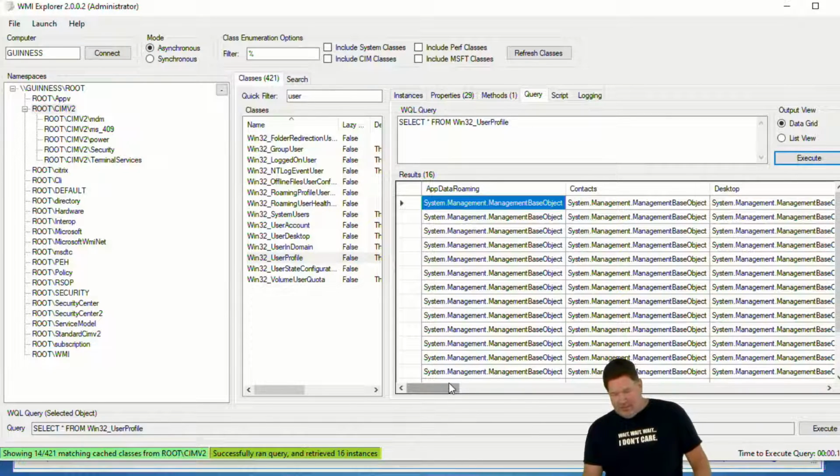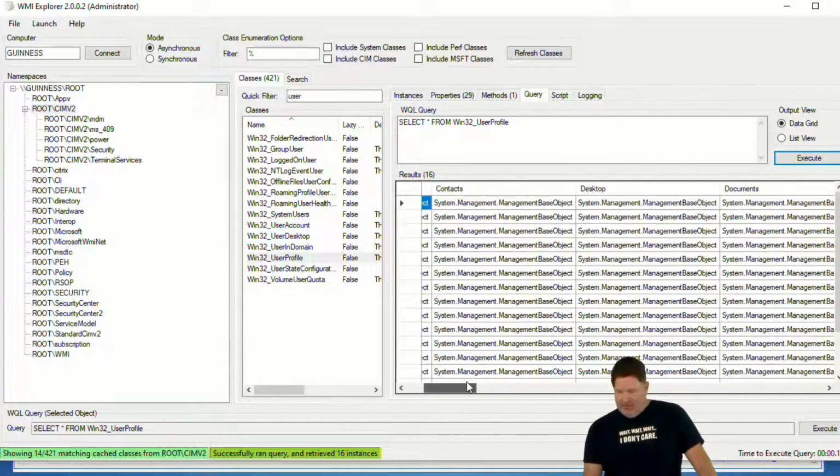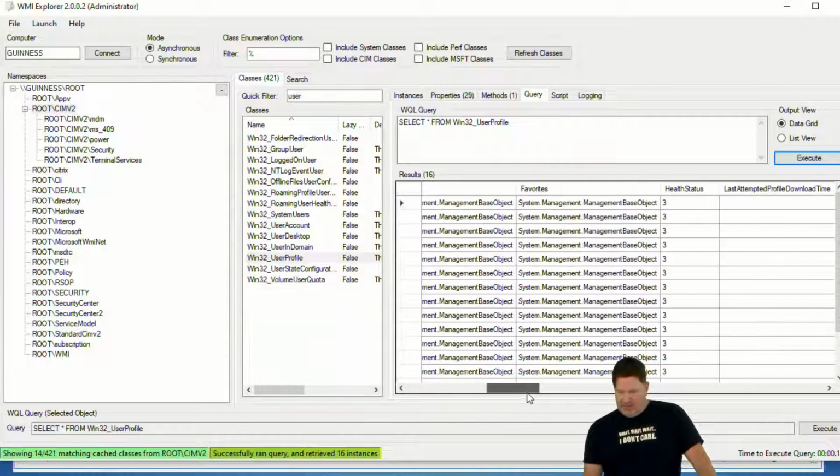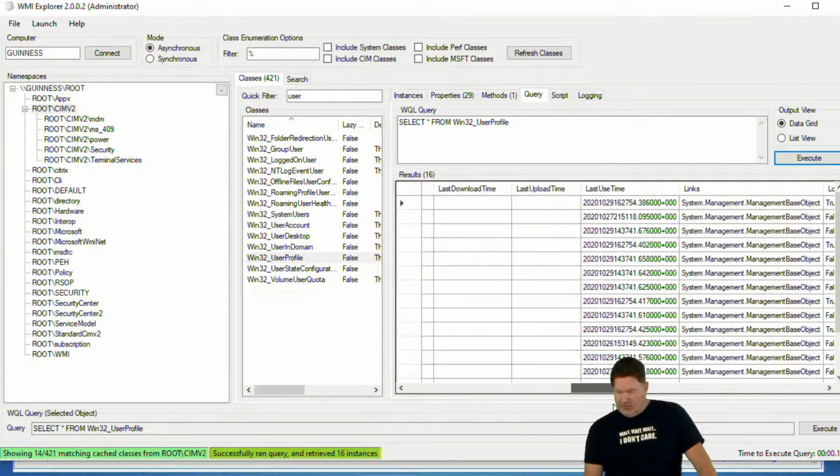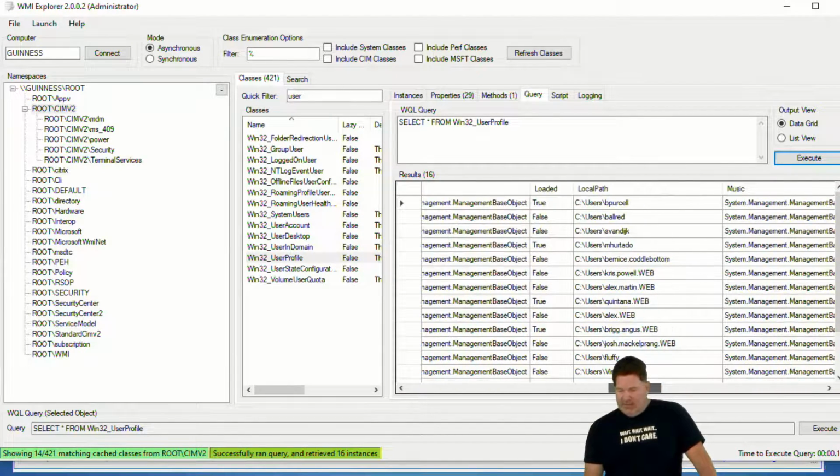The other thing it does for you is it lets you look at what's in here, which at this point doesn't mean a whole lot to me as I'm scrolling through here. And you know what?